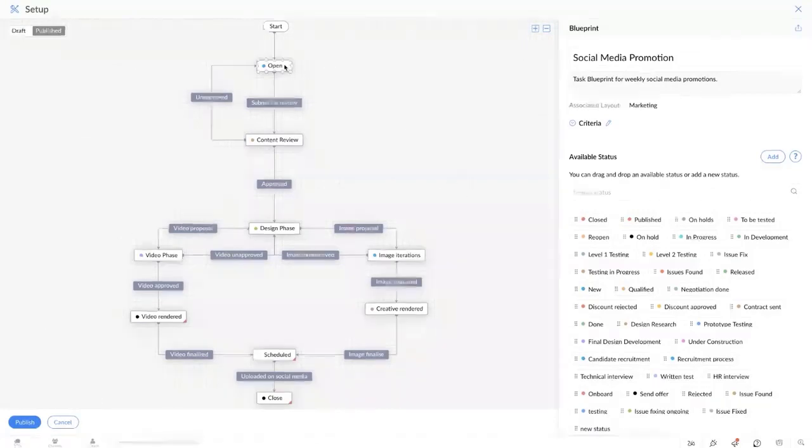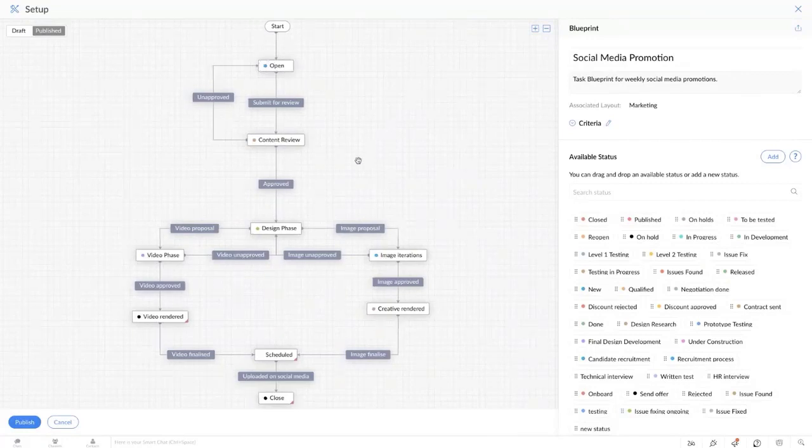So when the task moves from an open status to the content review status, it goes through the submit for review transition. And again, there are two different transitions from the content review status. There's an unapproved transition, which takes the task back to the open status, and there's an approved transition, which takes the task to the next phase. And the next phase is the design phase, which again works on two different transitions. One transition is for the video, and the other transition is for the image.